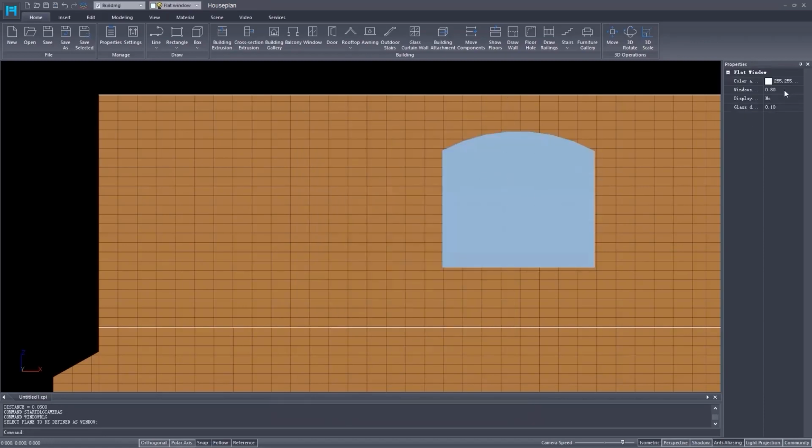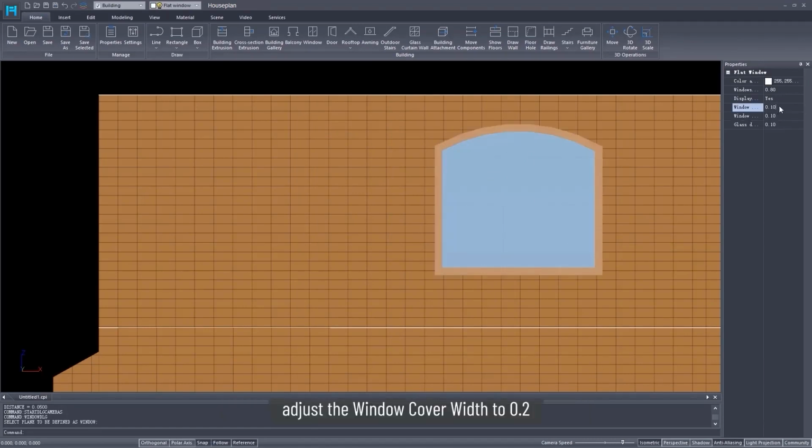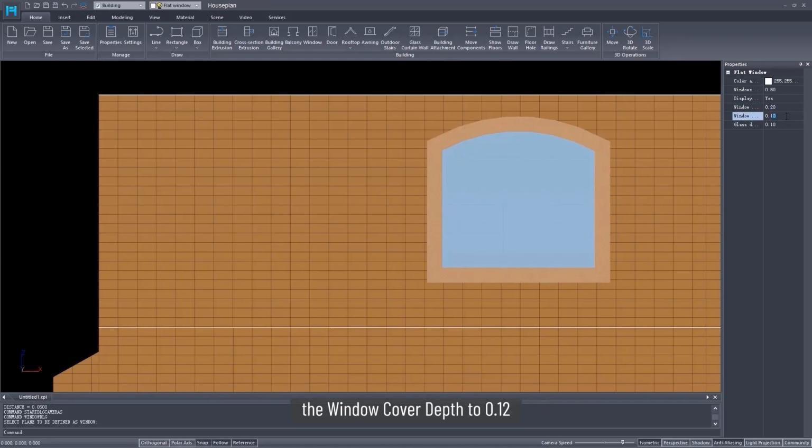In the Properties window on the right, set the parameter of Display Window Cover to Yes. Adjust the window cover width to 0.2, the window cover depth to 0.12, and the glass depth to 0.12.